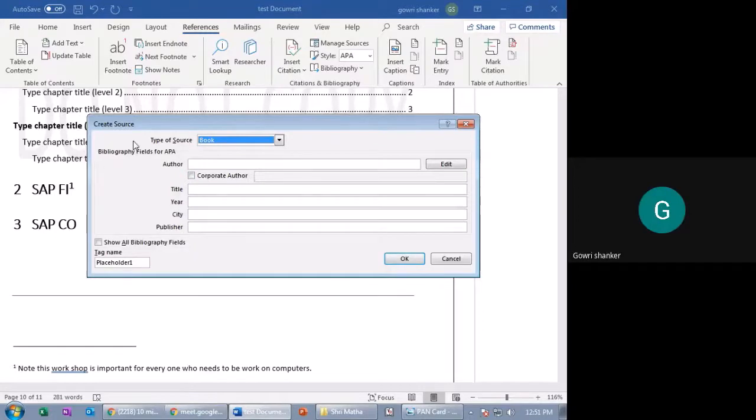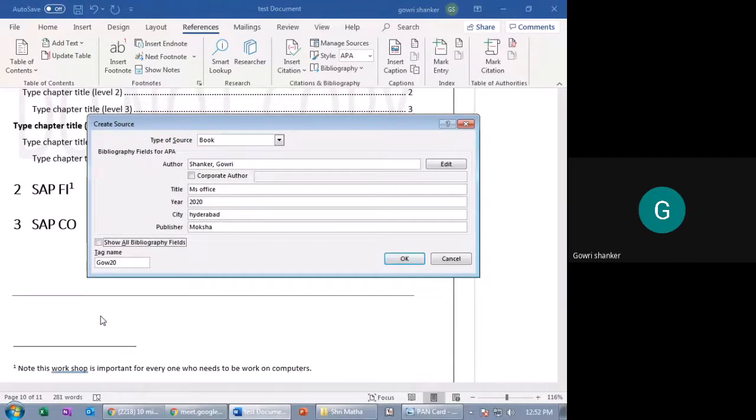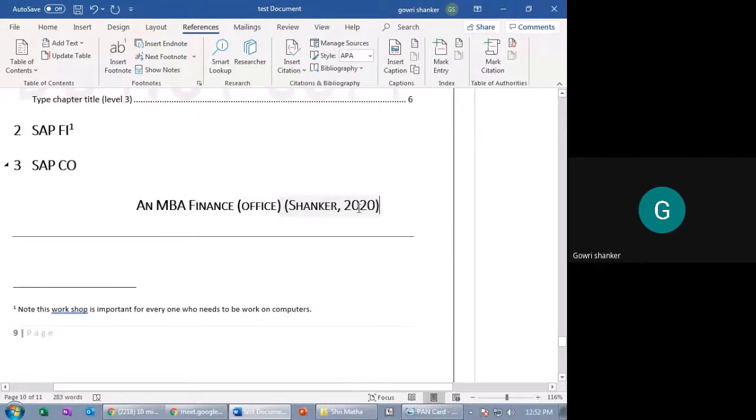See, the type of source I have given is book. For the author name, for example, I say Gauri Shankar. The title will be MS Office, year 2020, city Hyderabad. Publisher will be, for example, Moksha. Now select OK here. You can see here Office Shankar 2020.